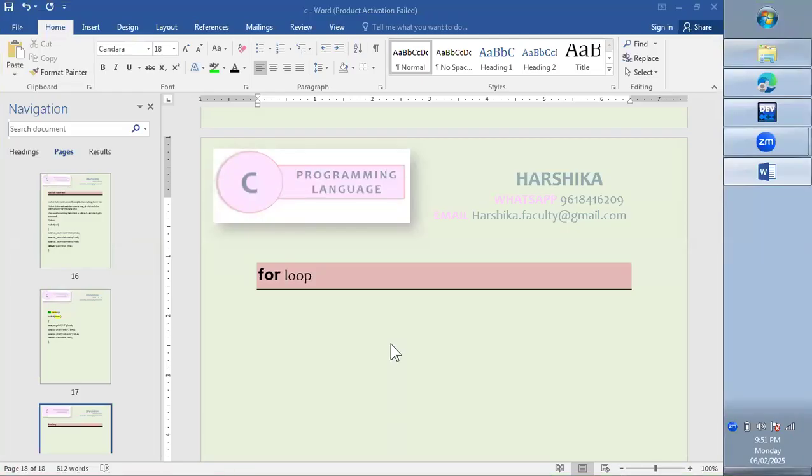In this video, we will be seeing the for loop of C programming. How to use this for loop in a C program, we will be seeing in this video. But before that, let's see what is looping.